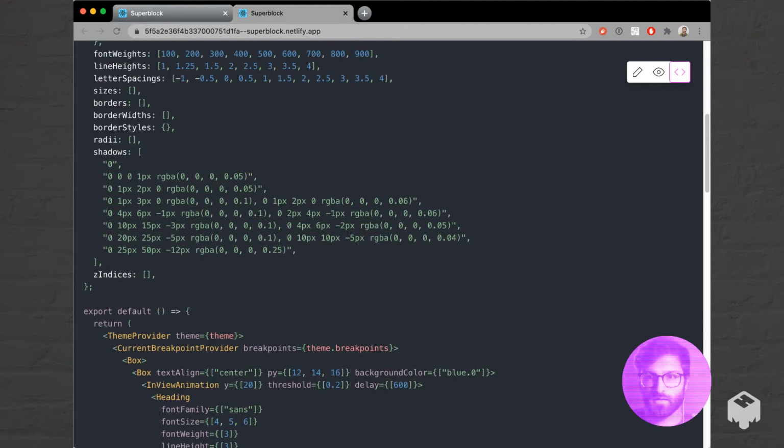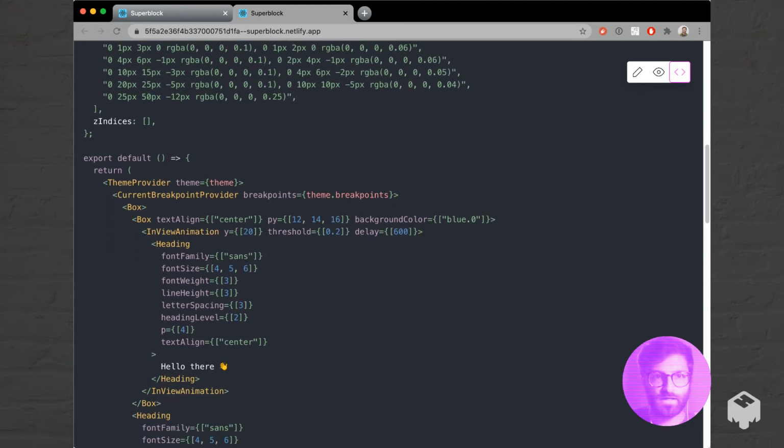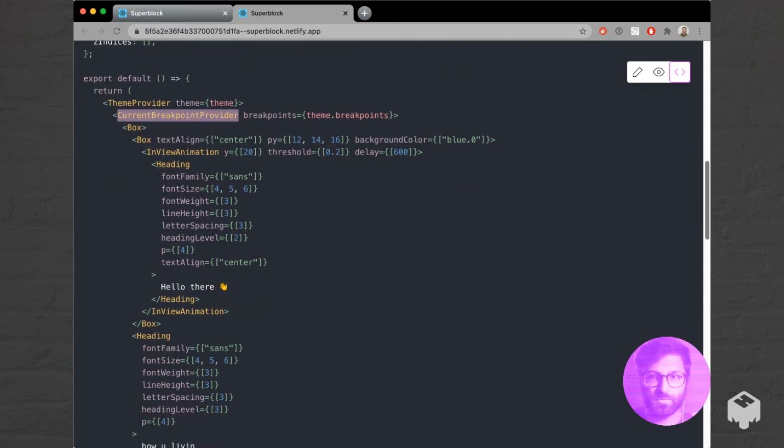And then I updated the actual markup to use the new providers that I added in. So the theme provider for styled components, and then the current breakpoint provider that I'm going to write. And then once those are all in there, you should be able to use the website.